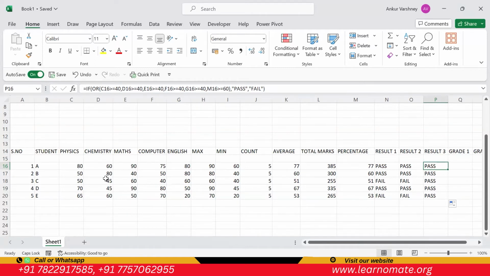Yes or no? Suppose A. So he is securing greater than 40 in each subject. B is securing in most of the subjects, right? C also, right? Some students, like E, are not securing in all, but in at least one of the subjects he is having greater than 40. Yes or no? Yes. So that is what I'm trying to say.